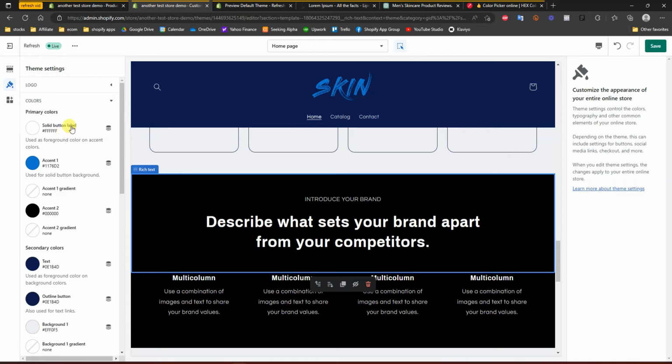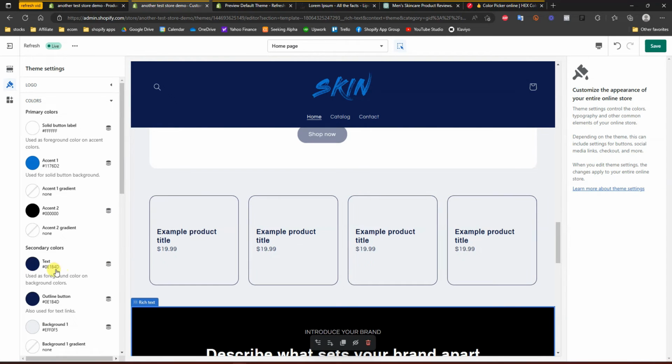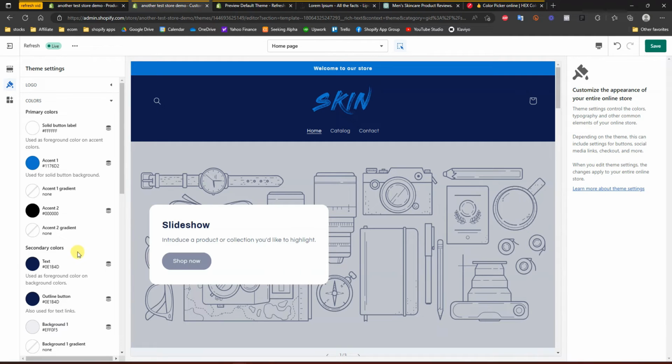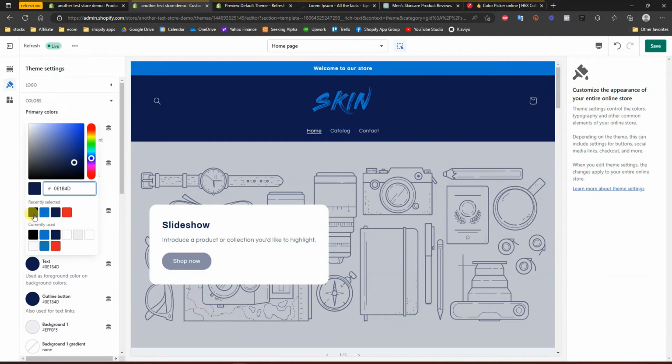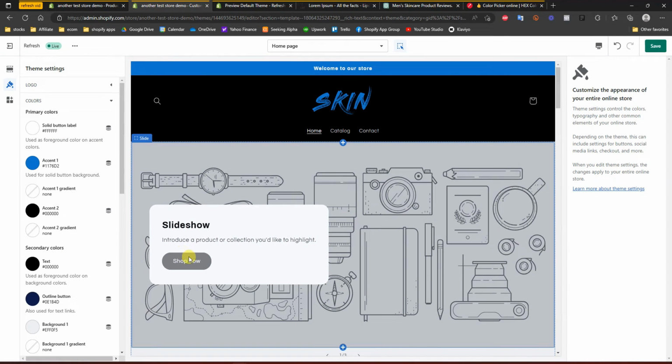So this is essentially just going to be your text color when you're using an accent background. This just means your text is going to be white when you're using one of your accents as the background. And then we can see our text everywhere else is going to be used as the foreground on background color. Now what I'm going to do is change the text to black as well, because I don't really need the text to be blue. So I'm going to make the text black.